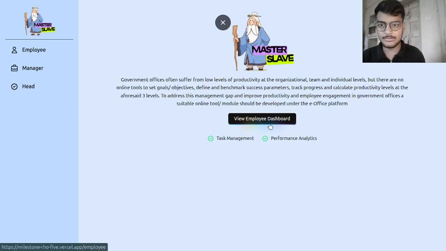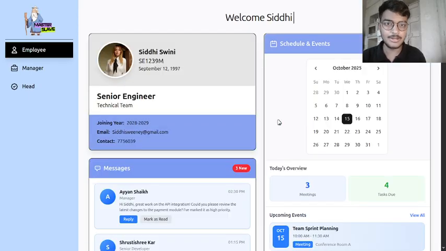This is our prototype, the master-slave type system. I'll move towards the employee dashboard. It's just for demonstration purposes, and doesn't tell about the whole of the thing that's going to happen in the final round if we are there.